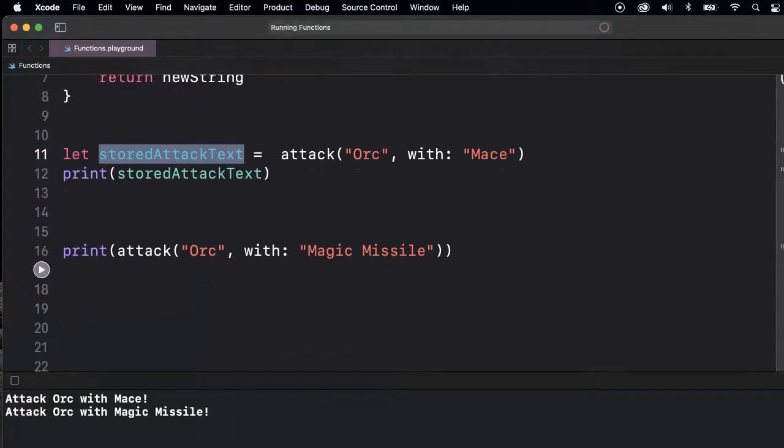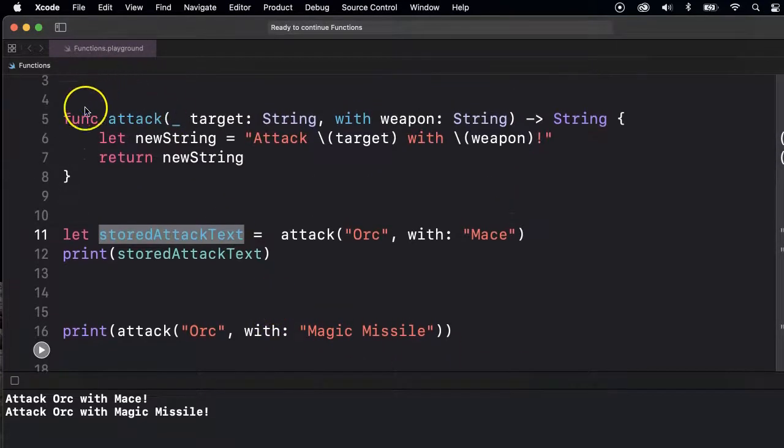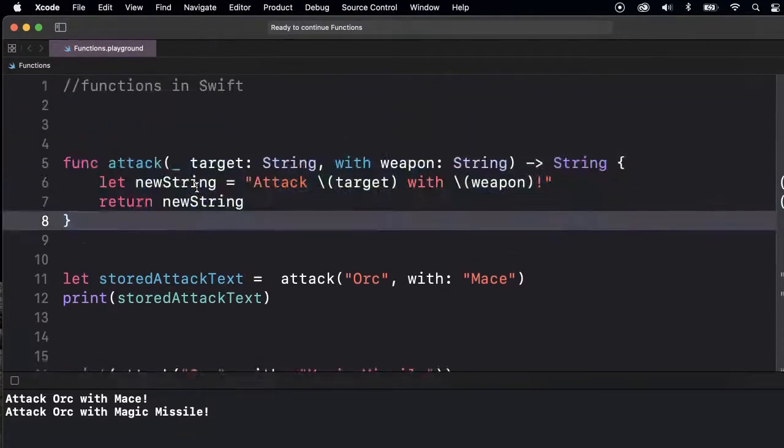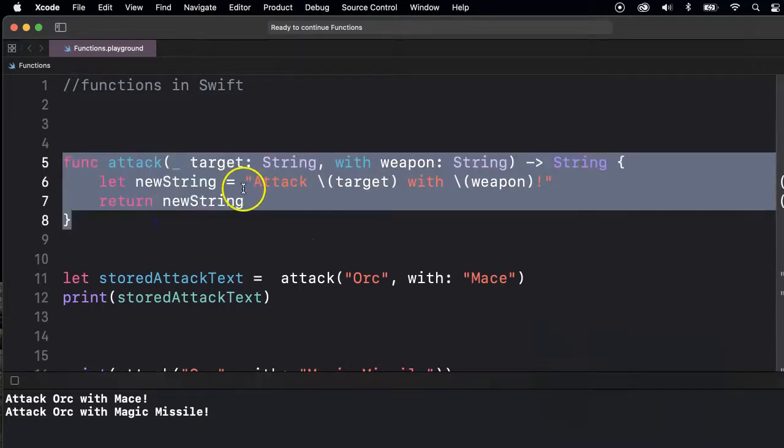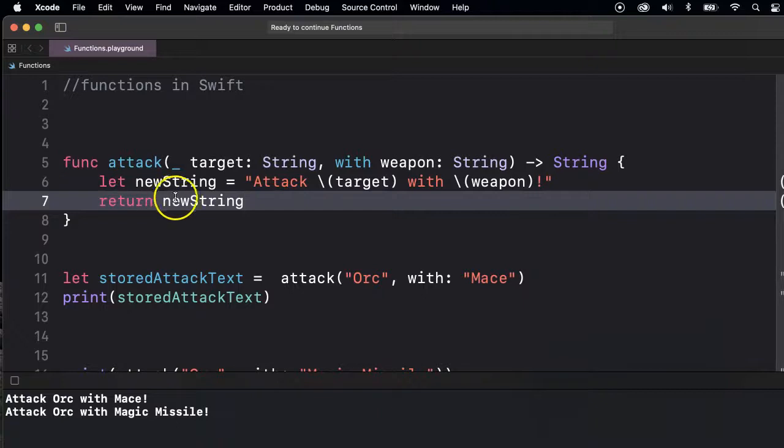I'm going to go ahead and hit play here just to make sure it still works. Yes, it does. So hopefully this is helpful for you. We went over functions, what they are, what they do, how to build simple ones, how to build complicated ones. And if you can understand this particular function here, then you're in a pretty good place.